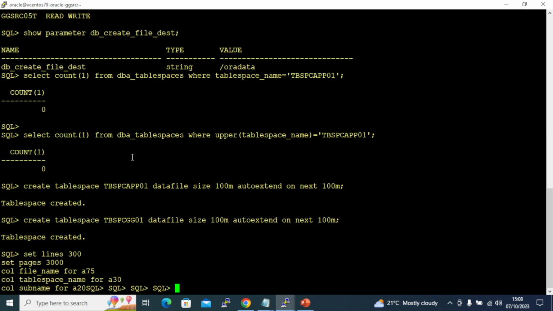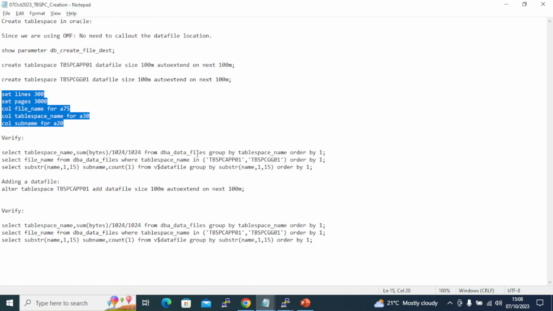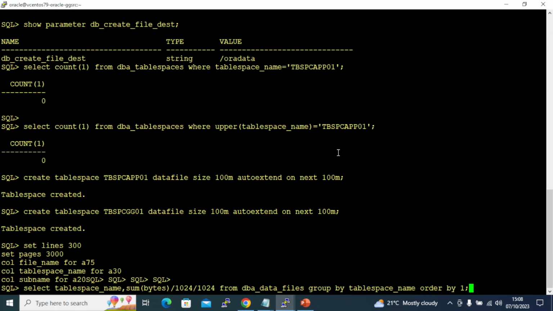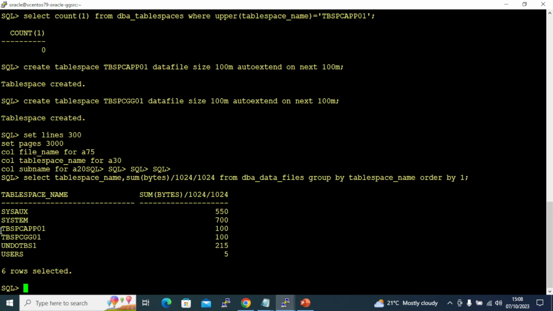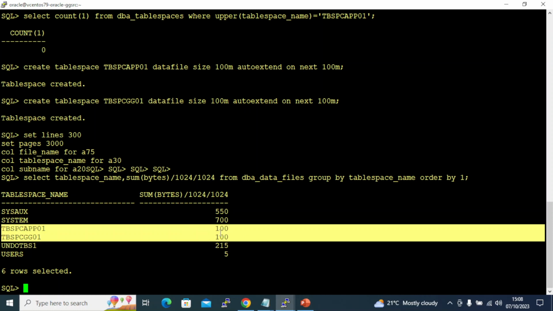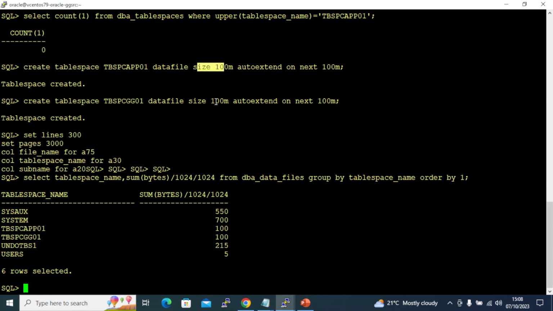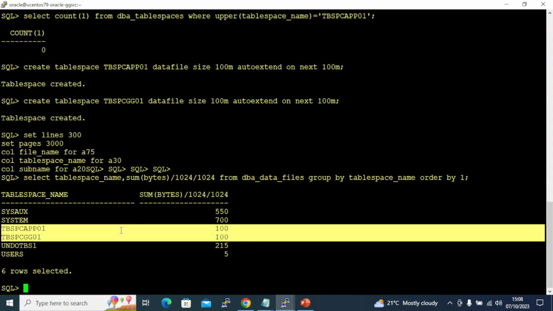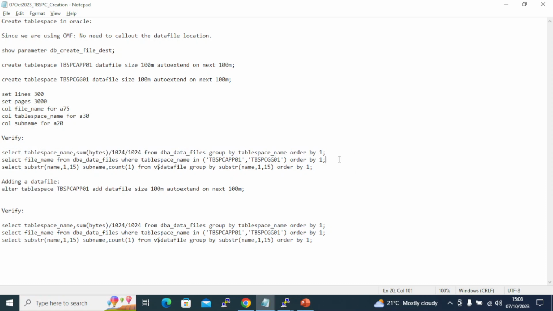I'm going to verify if my tablespaces are created as expected. So let's verify. I have two tablespaces created which are 100 MB in size. We mentioned 100 MB, right? Size 100 MB, size 100 MB. So the tablespaces are created as 100 MB each.